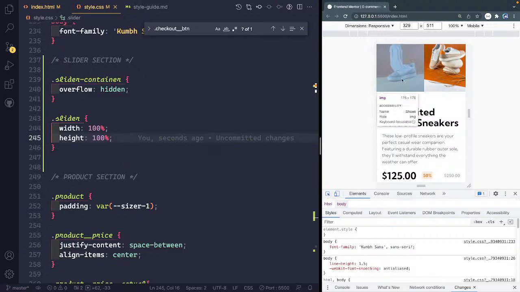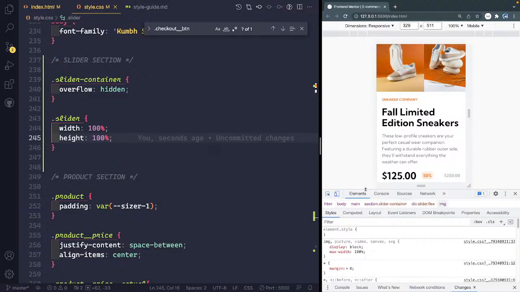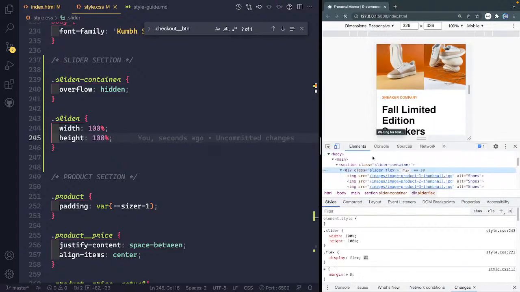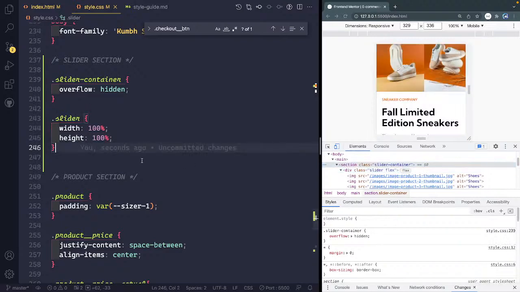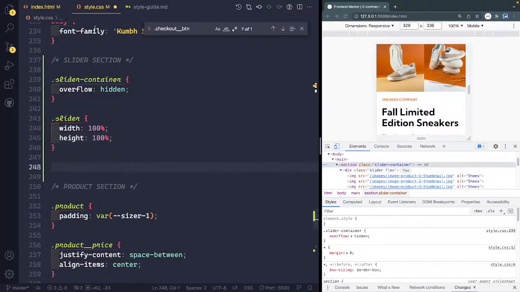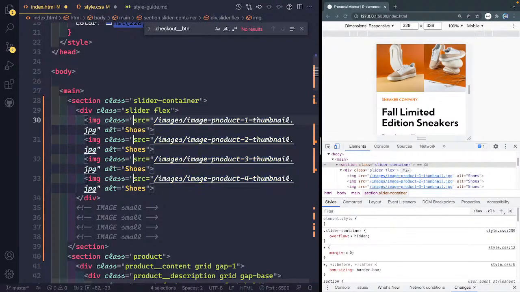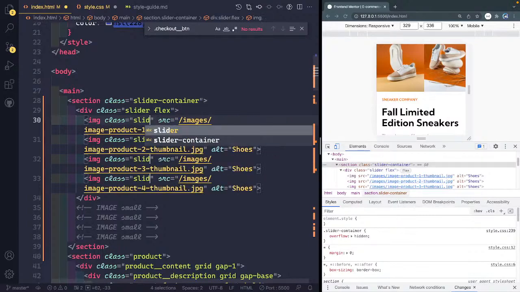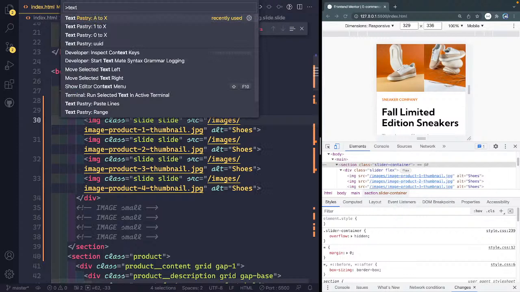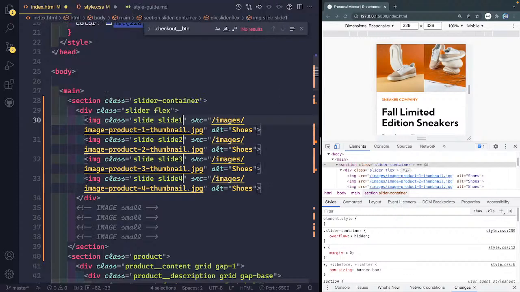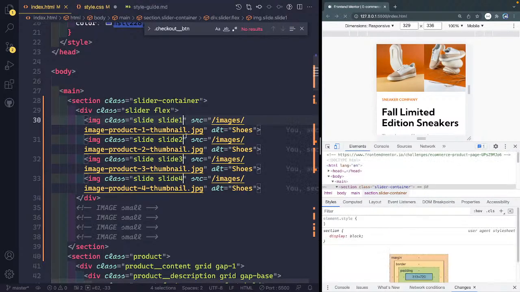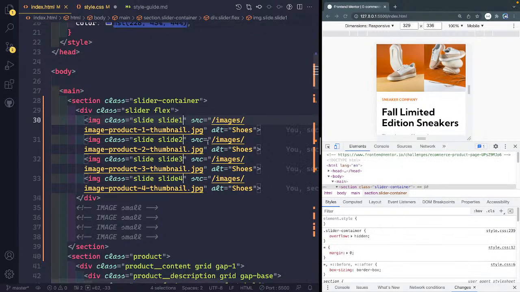And if I come in here, we've got our image here. The slider takes up the whole section. So then what I want is to put something on each of these children. So we're going to come in here and first say class slide, and then slide, and text, say 1, 2, 3, 4. That's just a little extension called text pasty, I think, and you can quickly add numbers like that.